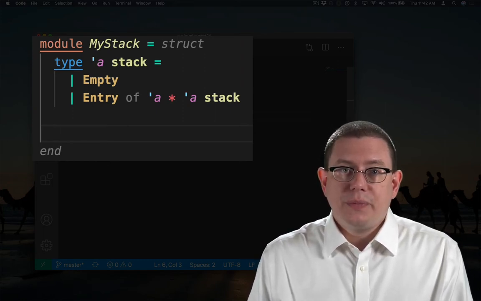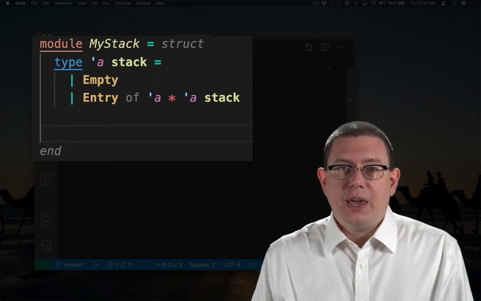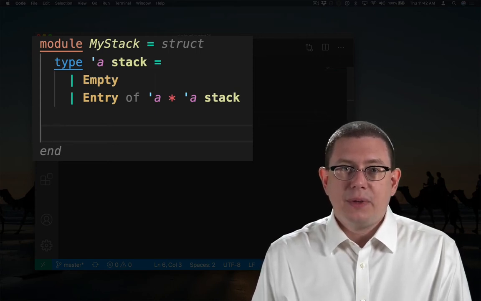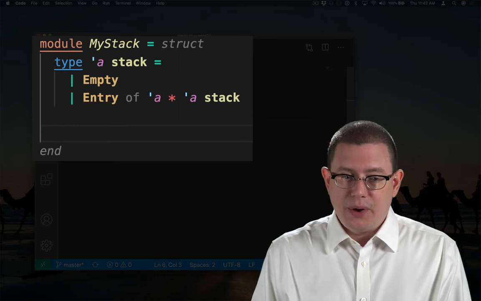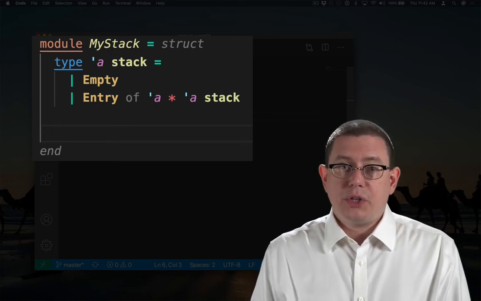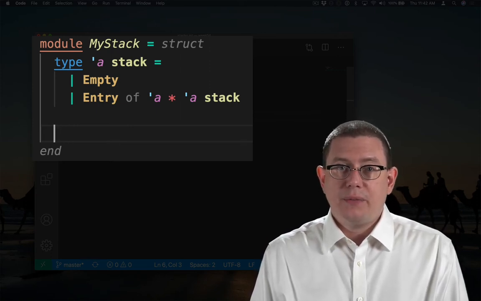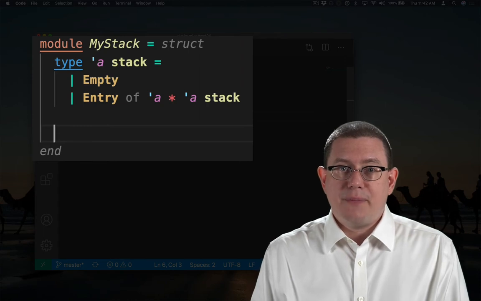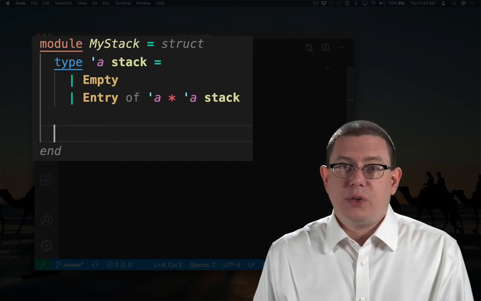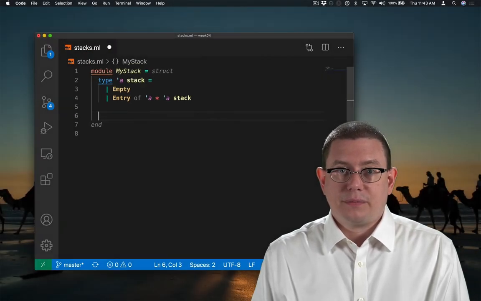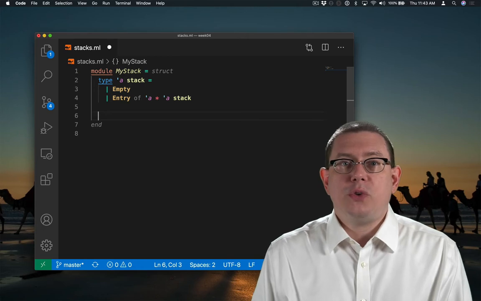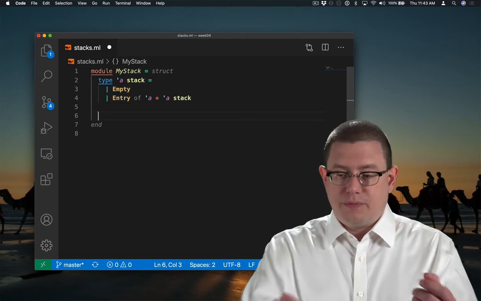It's a structure. Inside that structure, there's a type alpha stack. An alpha stack is either empty, or there's an entry on the stack, which is a pair. The first component of that pair is the actual value on the stack at that point. And the second component of the pair is the rest of the stack. Now I can code up all the usual stack operations.